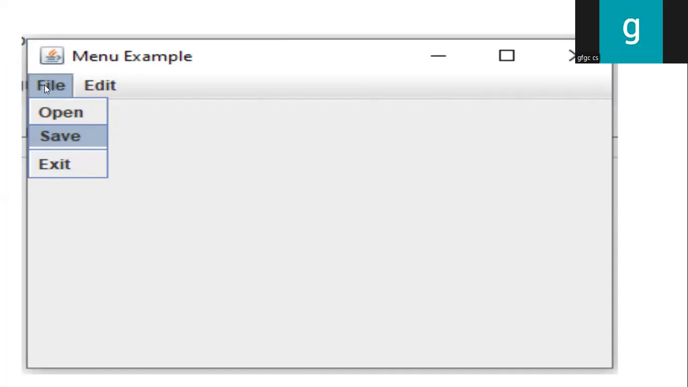First, I have to create the menu bar. Next, I have to create the menus. Next, I have to create the menu items. And that menu item, I have to add in this particular menu. And again, this menu, I have to add in the menu bar. This is the flow of creating the menu bar.